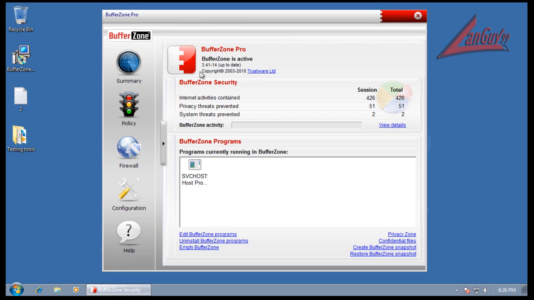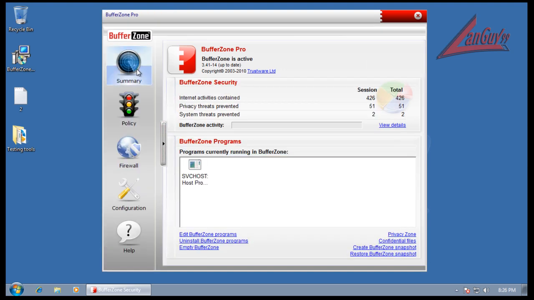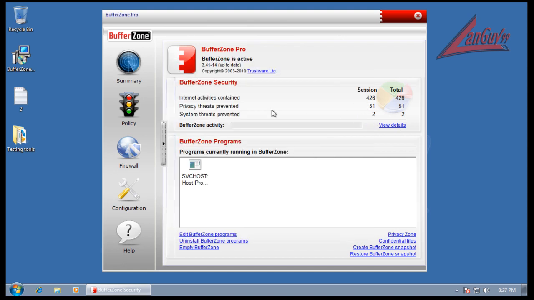So I got the newest version, 3.41-14, and it's got different tabs here. Normally it's like this. You can open it up, and you have a summary here. You can view details, activities, privacy threats, system threats, even though I haven't done anything. This is what's running in the sandbox, as you can call it.